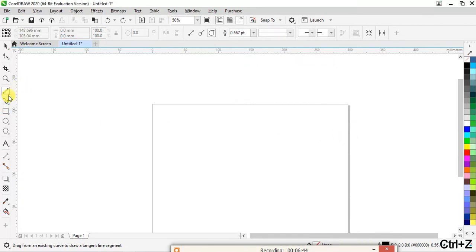Now next is the freehand tool, which is also used for drawing. Now the next is the B-spline pen tool. Let's see the pen tool.